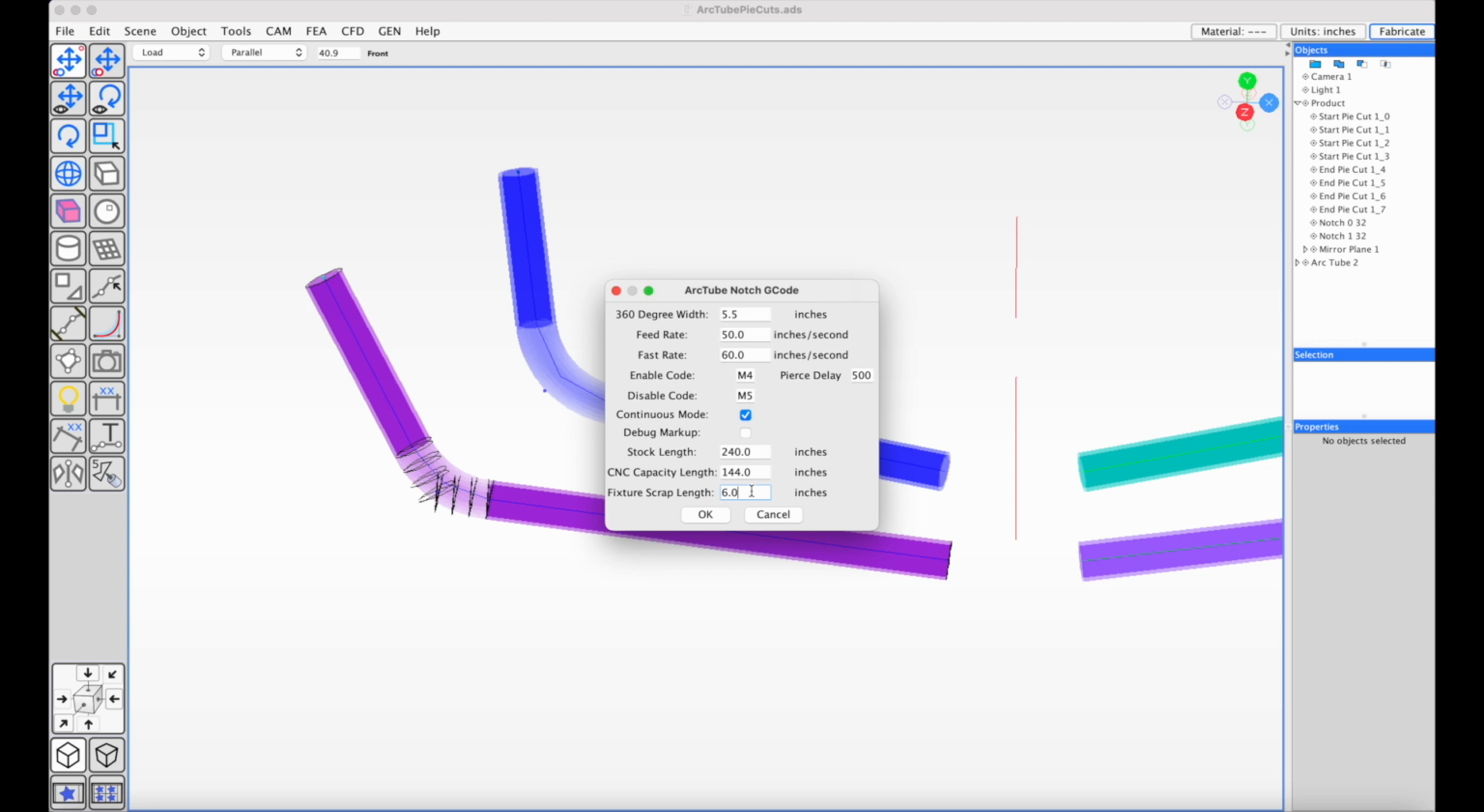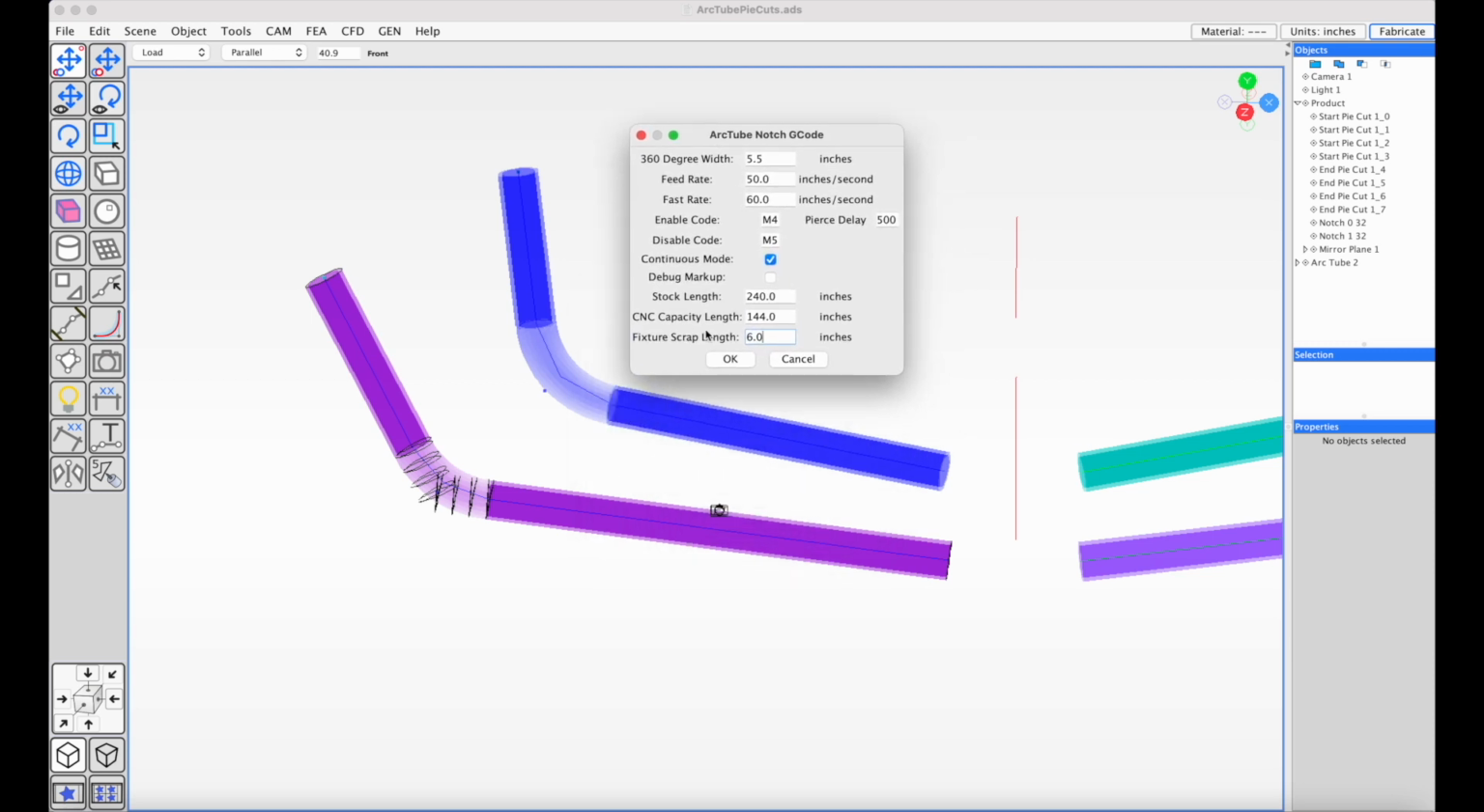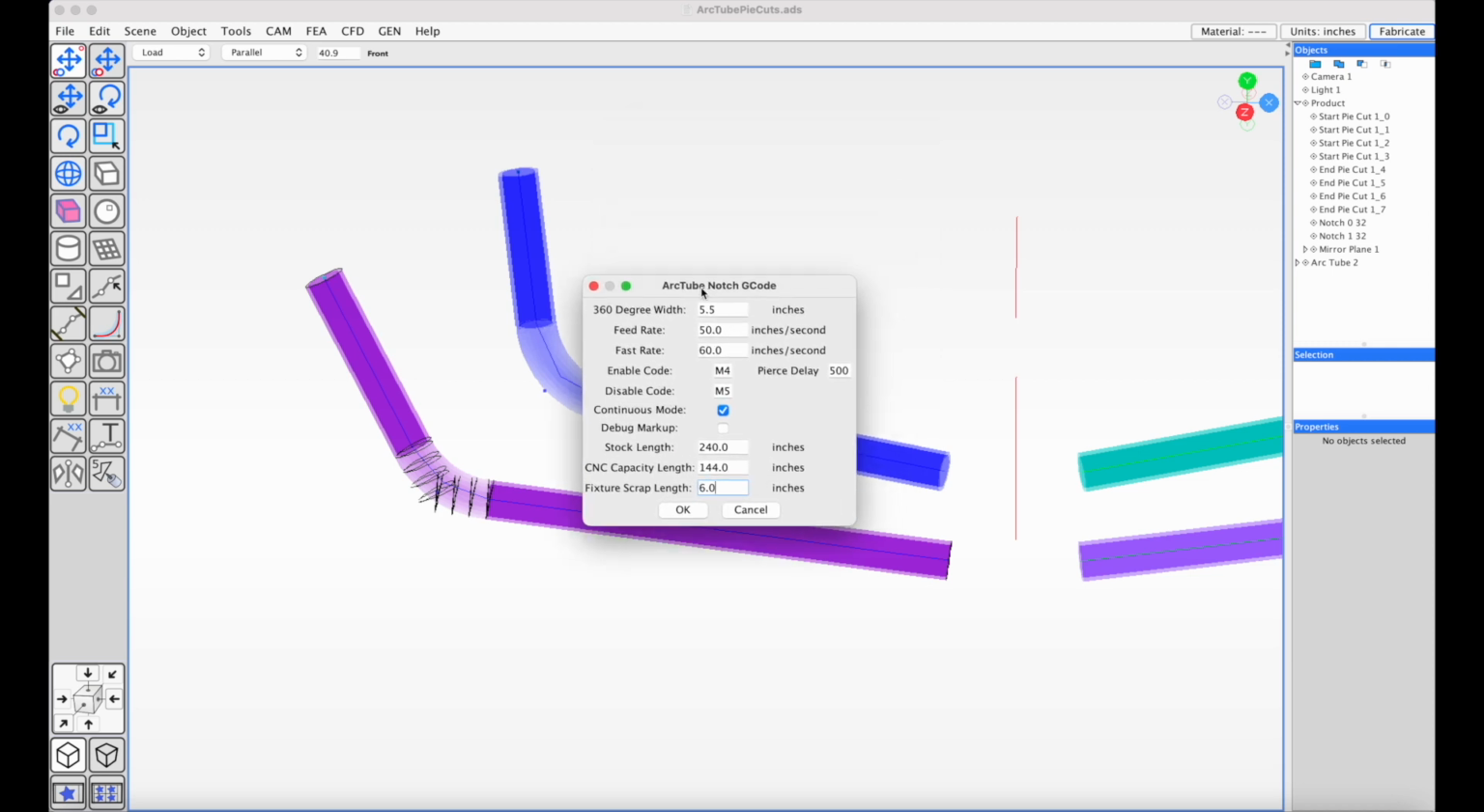So there's going to be some waste for each fitment. When you generate the G code, it's going to generate a G code file for each part, and it's also going to generate a G code file with all of the parts in a project. The reason for doing this is it optimizes which parts should be put together to fit on a tube to minimize the amount of scrap waste.